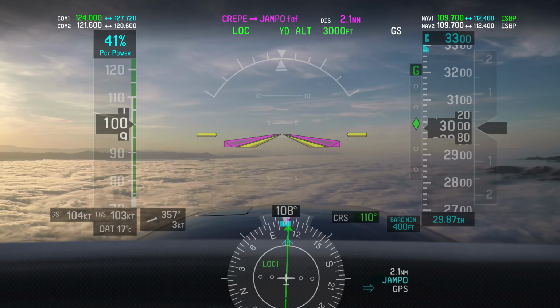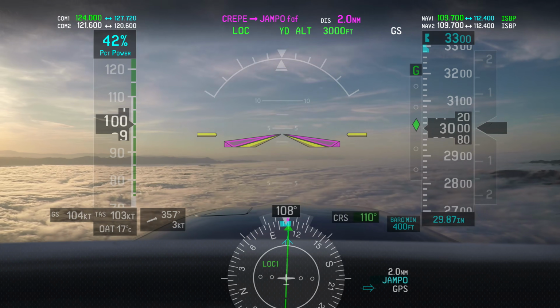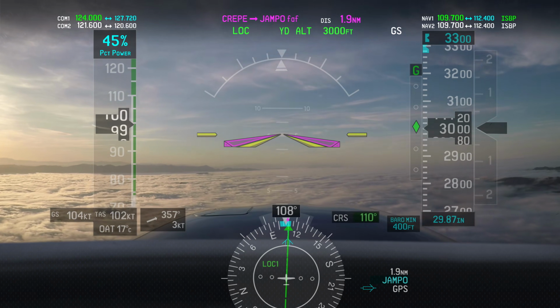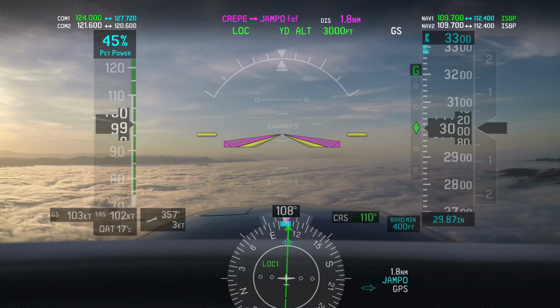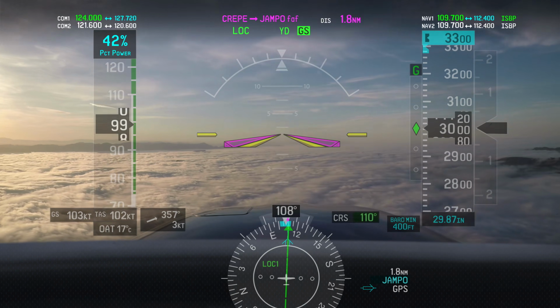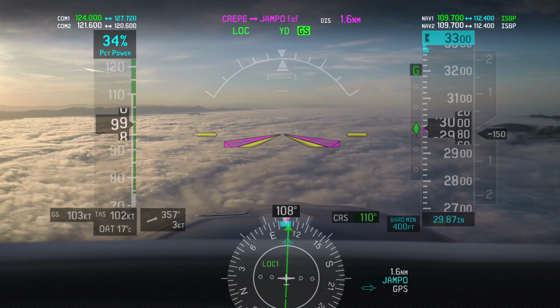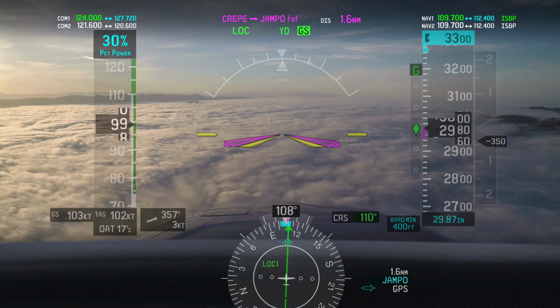And you can see we've got a little bit of sinking air here, so I'm going to bring my power up to 45%. You can see I'm pitched up fairly high for level flight, but still keeping 100 knots in level flight, holding 3,000 feet. And we're capturing that glide slope. I'm going to set power to about 26%.